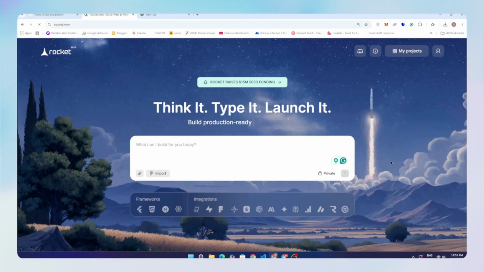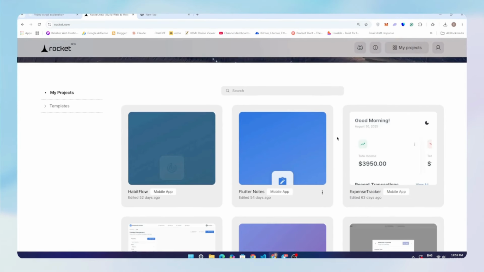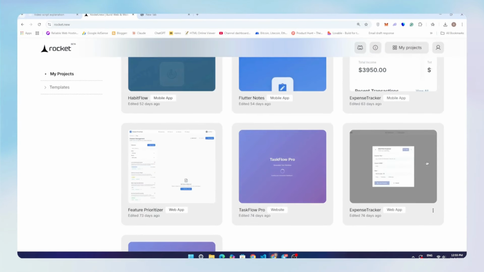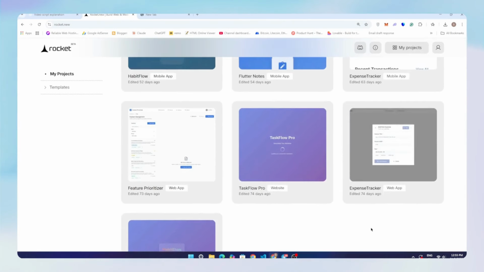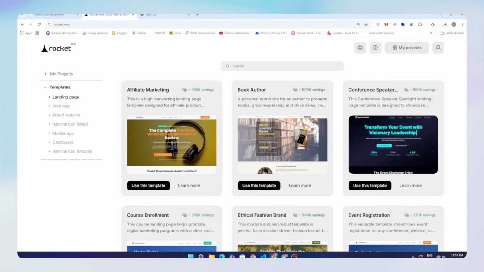Here you will see all projects and access the template section again if needed. And if you scroll down, you can see here are our projects that I created earlier. And if we click on the template section, we can see all of these templates that I showed you before, and we can just use a template from here as well.